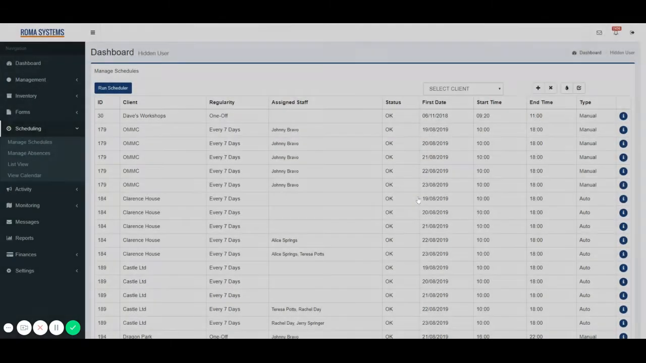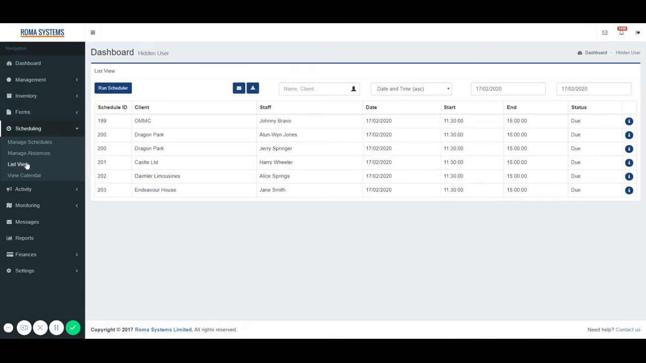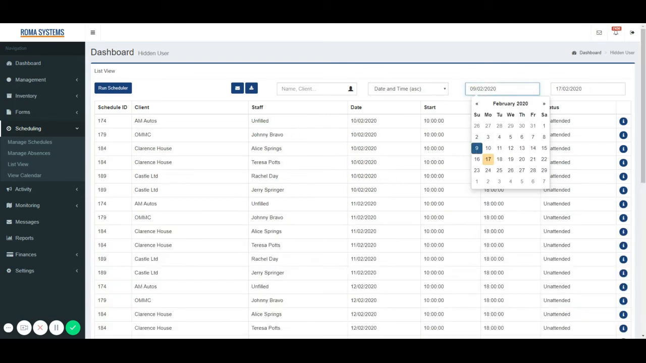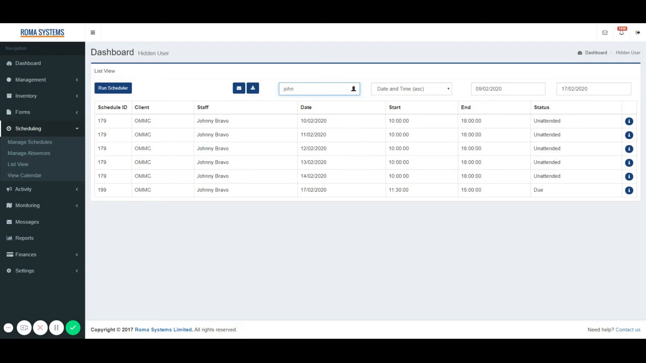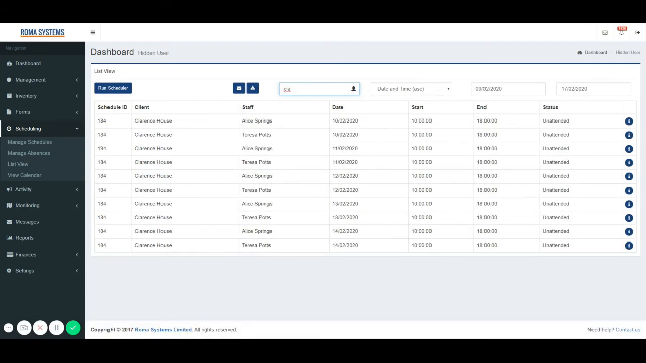But we save that then. And that's that schedule created. You run the scheduler, the system will move around the relevant cleaners, tally up the mileage and whatnot, and allow you to carry on from there. You've got a number of views. So you've got a list view, so it shows you everything you want. So we can view a week. We can view one cleaner. We can view one site and all the cleaners that go there for that week.